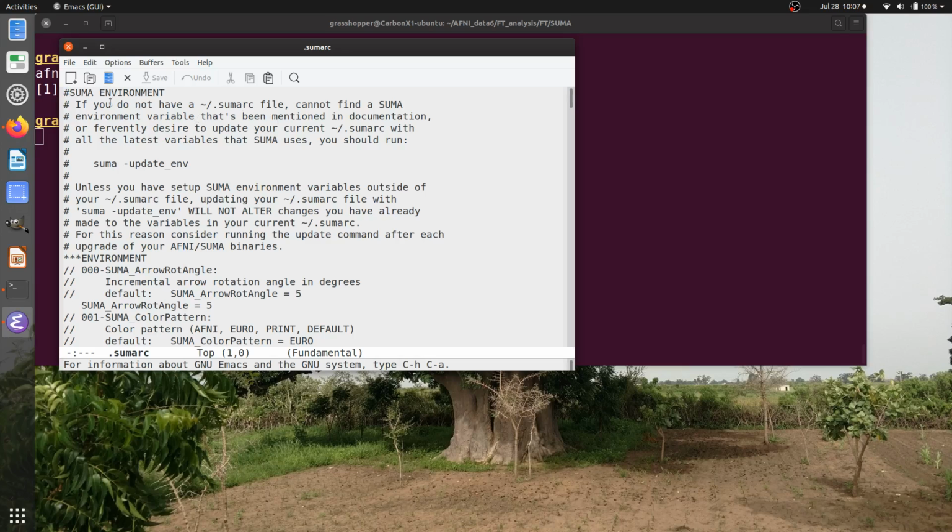All right, here we see everything that starts with a hash symbol is a comment. This just reminds you how you can get this file installed on your computer, but you should have it now. And any line starting with this is also a comment. So for each environment variable here, they're numbered just for organizational purposes, and then there's a brief description, and it tells you what the default value is in case you ever change it away. So here we haven't changed it. The default SUMA_ArrowRotAngle is 5.